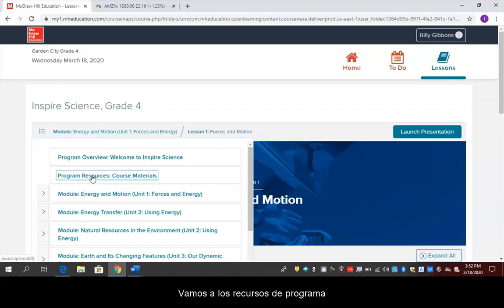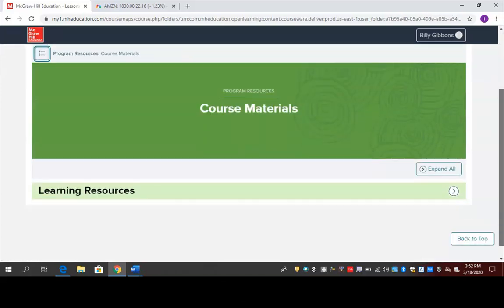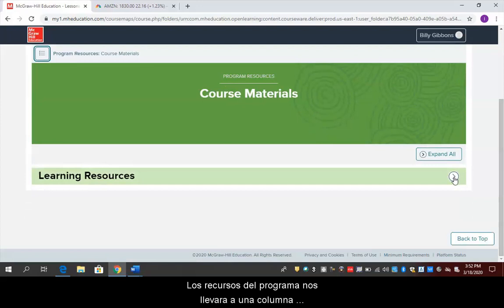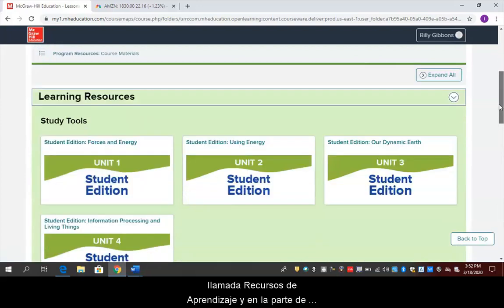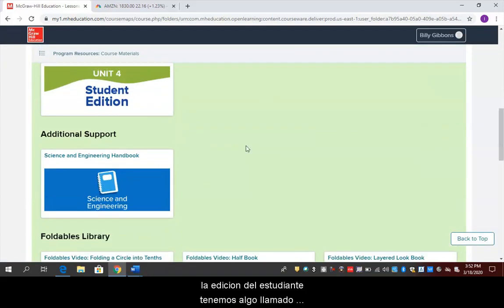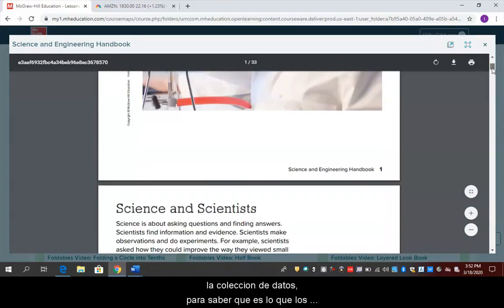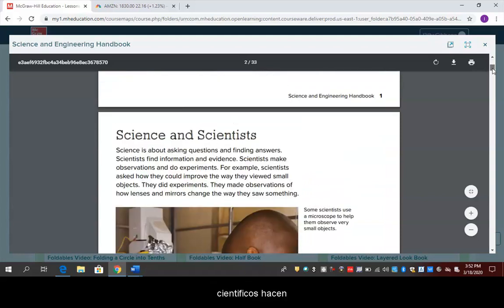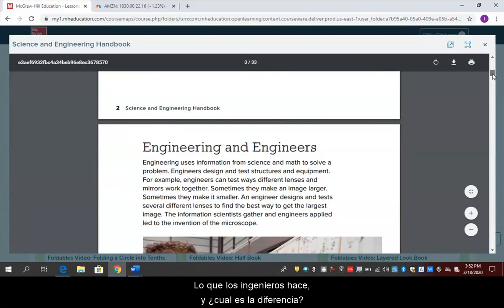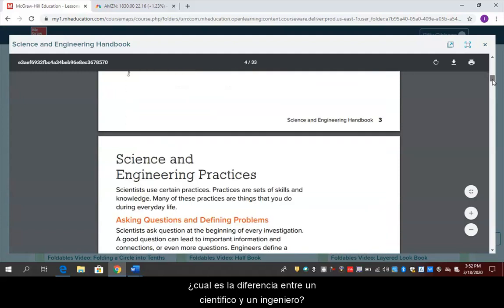If I go to Program Resources, it will give me a file folder called Learning Resources. And here I have the student editions, and I also have something called the Science and Engineering Practices Handbook. This is a really nice resource that goes over a lot of science basics, everything from measurement to data collection to what scientists do, what engineers do. How's it different? What's the difference between a scientist and an engineer? Have you ever thought about that?